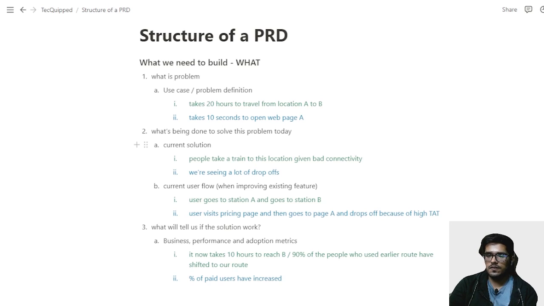Now, there are a couple of things that you can think of from this perspective. If the pricing page is from some other vendor, it means that the vendor's time taken is high, so you may need to figure out a solution there. Again, that's something that we can discuss in the how. But how do we track if the solution has worked? If the number of paid users increases and the number of drop-offs decreases on this specific page, you know the solution would work. So this is the what of the statement.